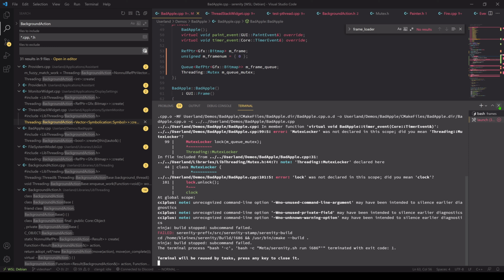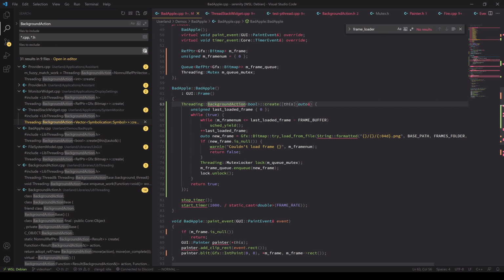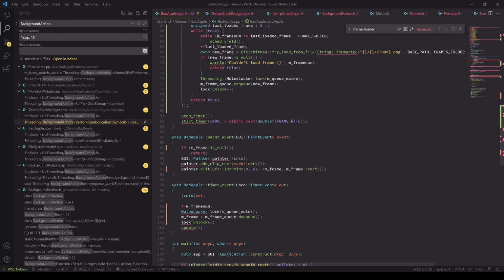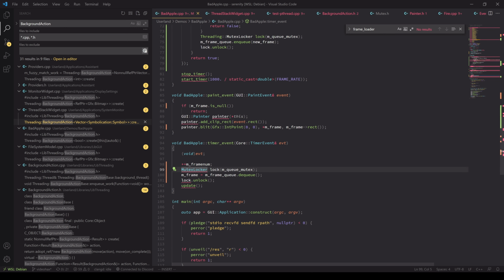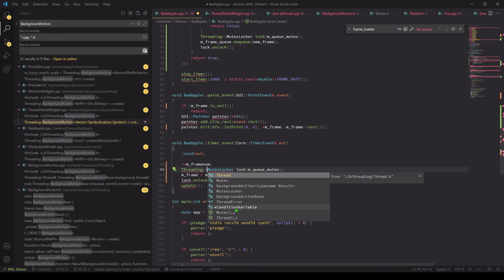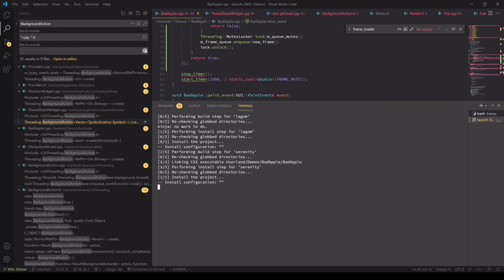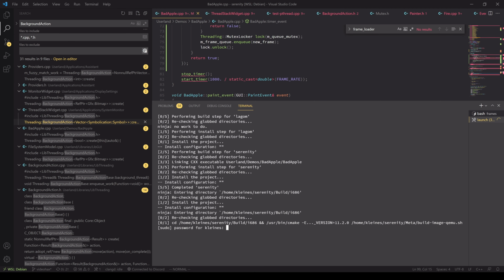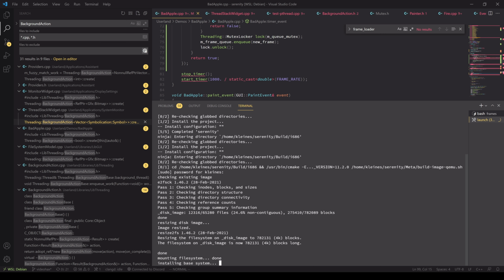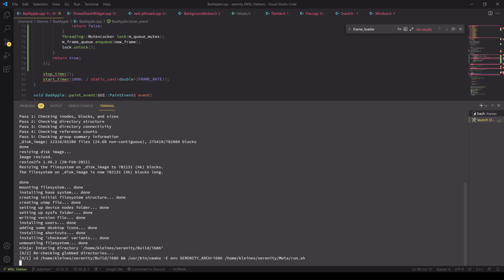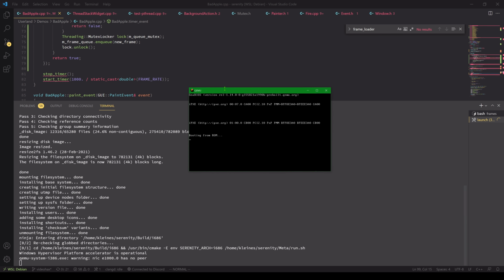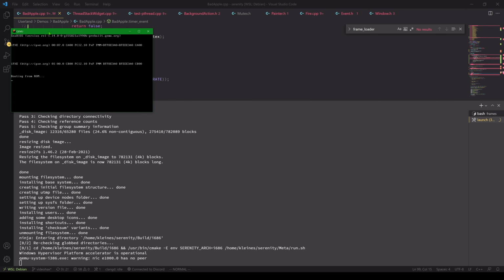So mutex locker, I mean threading mutex locker. Of course I do. Where's that? Down here. And we might be onto something here, and then we're only missing the of works. But let's not get our hopes up.